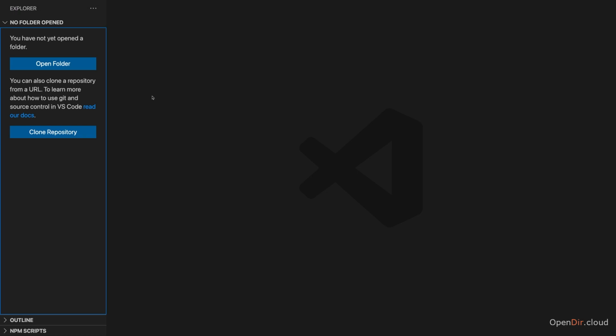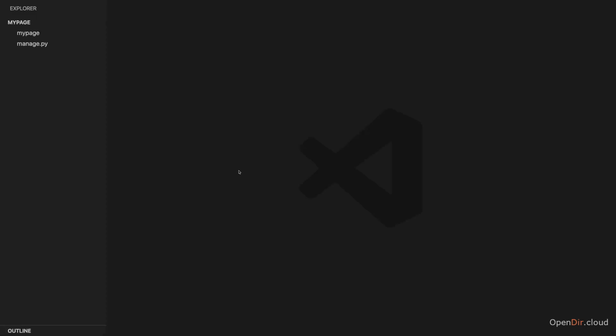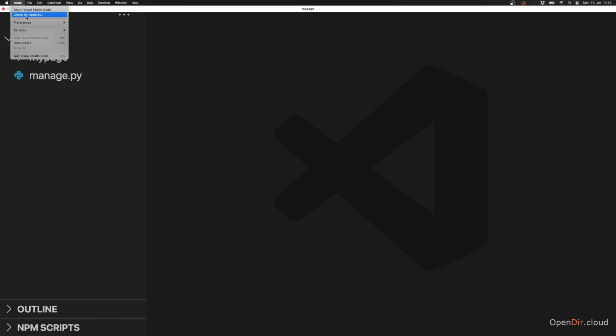And now it's time to open our Python project. For this, I'll click on Open Folder here, and then simply open that project folder which we created a couple of seconds ago. In my case, this My Page folder, which I created with the Django admin command. Click Open, and this will load this project into the editor. Now I'm going to zoom a bit in so that this is all a bit bigger and easier to see. And you can, of course, adjust everything here the way you want by going to Code, Preferences, Settings, and playing around with the view settings here.